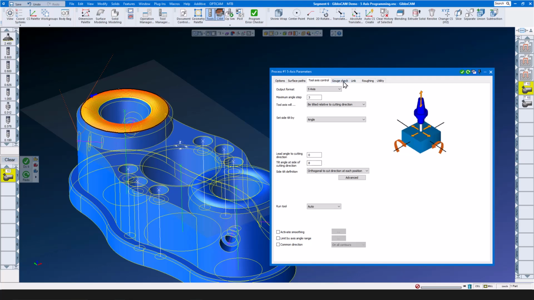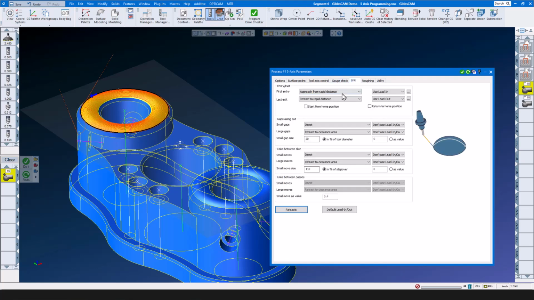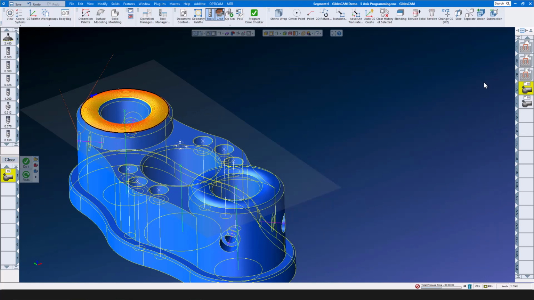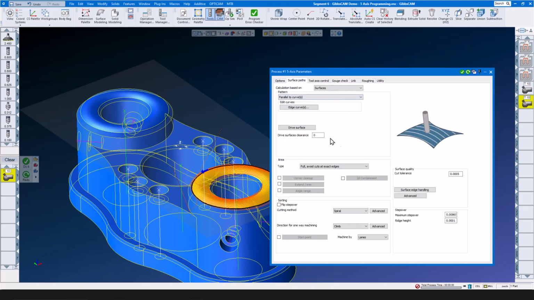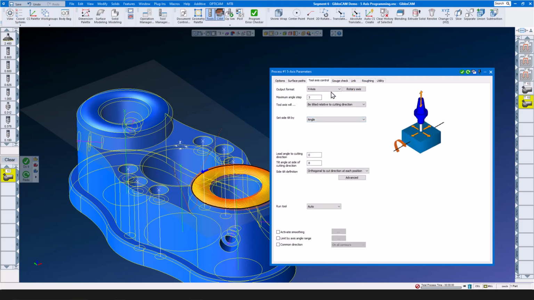No gouge check is required. In link, we will set our approaches, and that's it. And when we click do it, we have a tool path very quickly in 5-axis simultaneous. We can also do 4-axis simultaneous in exactly the same way. The same parameters are checked here on the Surface Paths tab, but under Tool Axis Control, we will choke it down to 4-axis with a tilt angle of 8 degrees.